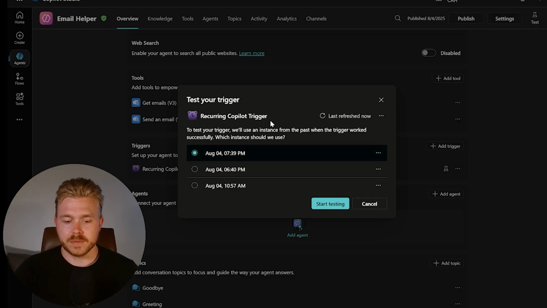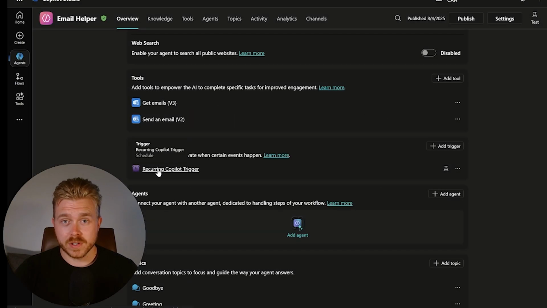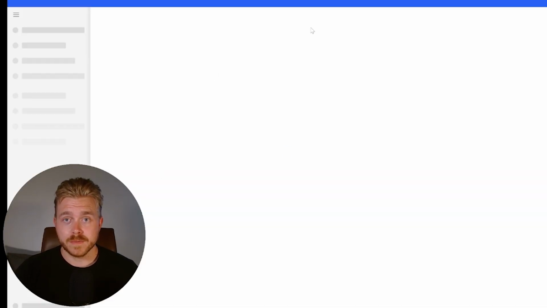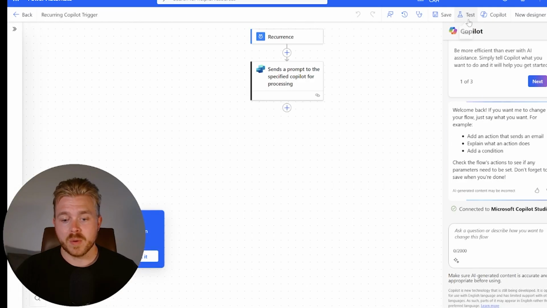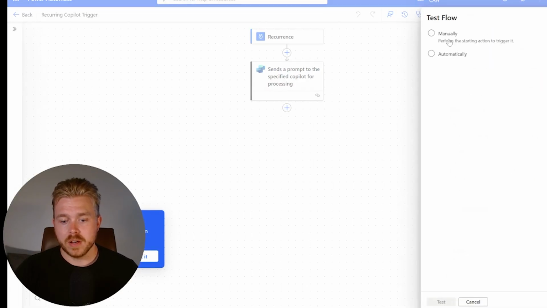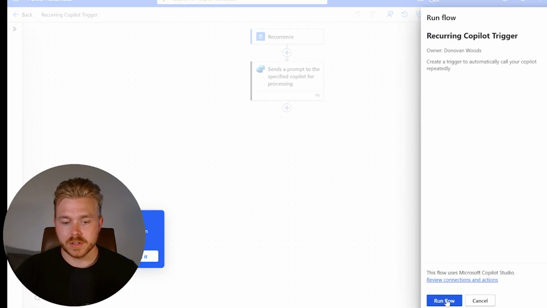So I've had sort of mixed results, to be honest, with some of the testing inside Copilot Studio. The way I prefer to actually test these triggers is if you click back into our Power Automate routine for the recurring client trigger. In the top right here, you can see this test. So this is going to go and actually just run a fresh copy of this instance. So we can go run flow.